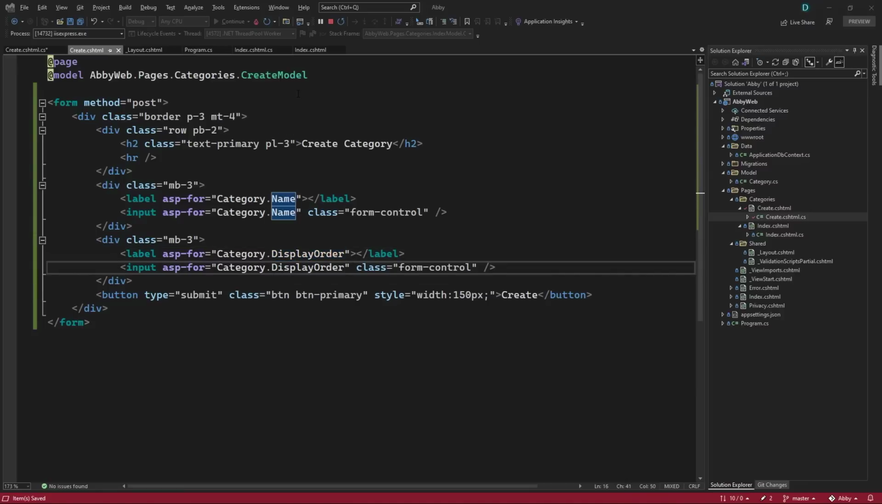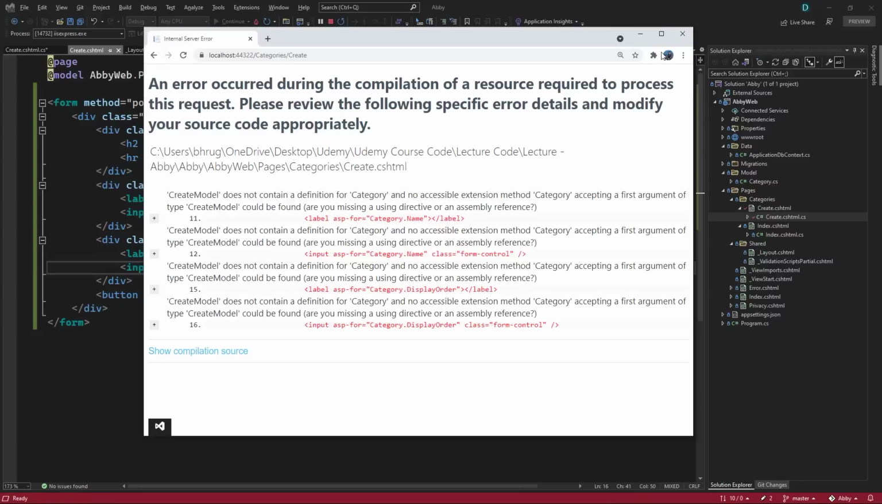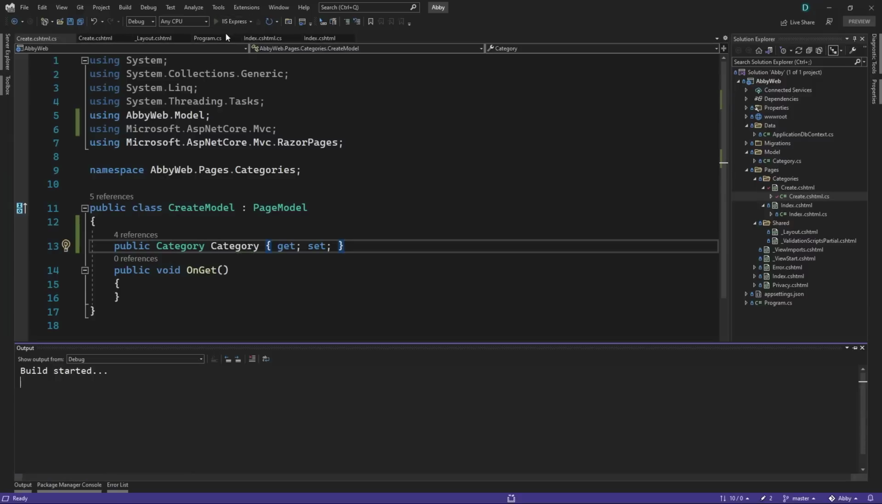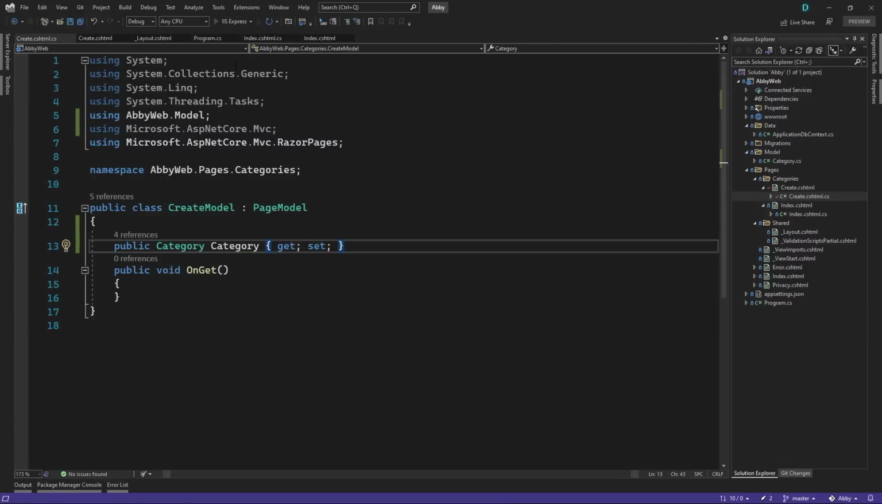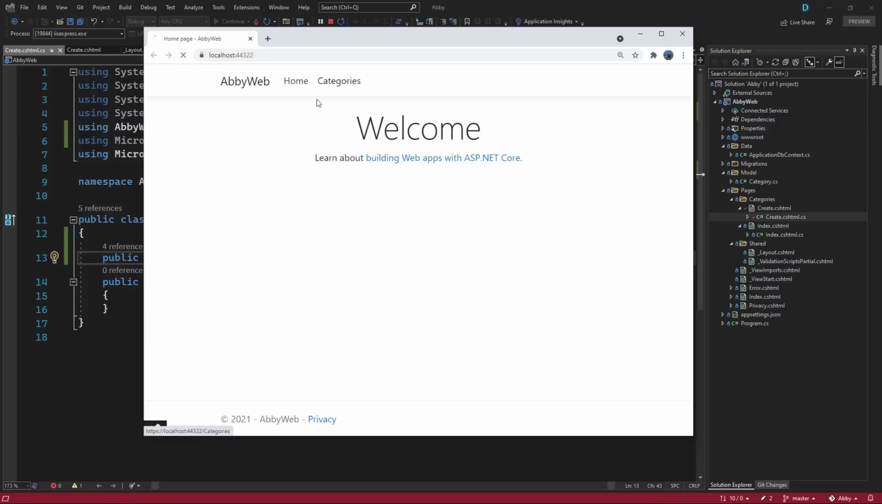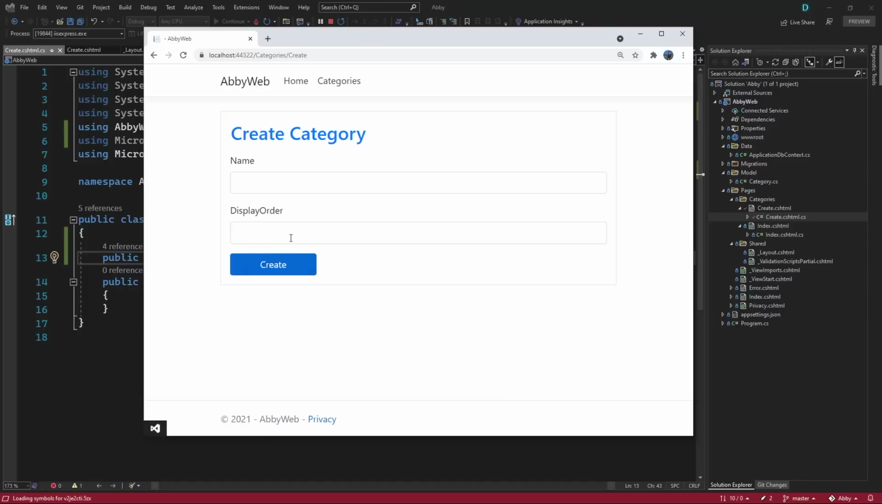With that, let me save the changes, go back and refresh, and we see this error. Because we also modified the .cs file, we will actually have to rerun the project. If it was just the CS.html or the UI, then we do not have to rerun our project. So let's go to categories here, and if we hit create new categories, we have name and display order.